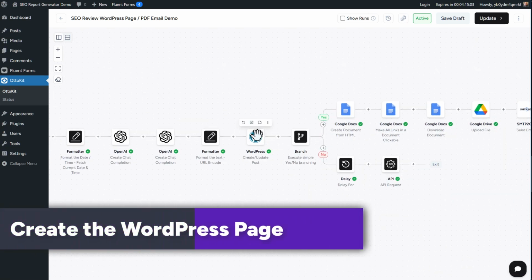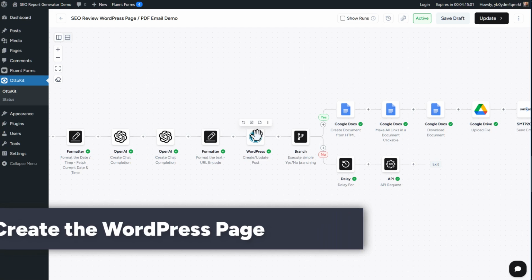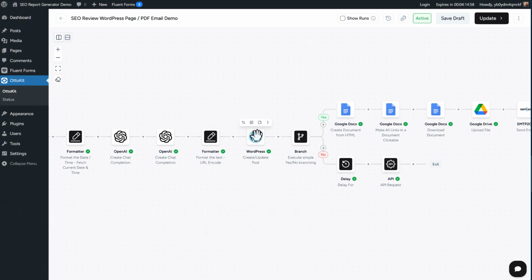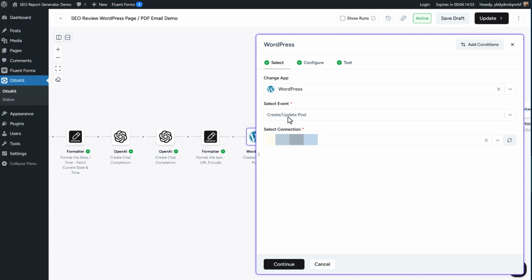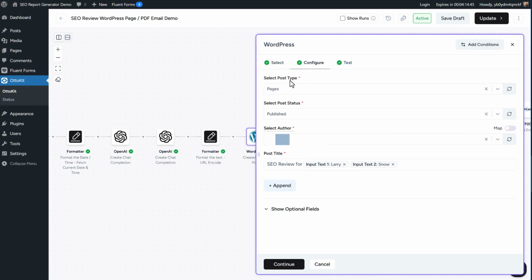And then we're going to generate our WordPress page, right? So we've got all the pieces, we've got all our components, we've done the analysis. Let's generate a WordPress page. So I'm using the WordPress app connection here to create an update or a post. And if we go to configuration here, we're doing the select post type as pages, and our post status obviously is published so that the user can actually see it. You got to put in your author information. And then for the post title, I'm just putting in SEO review for first name, last name.